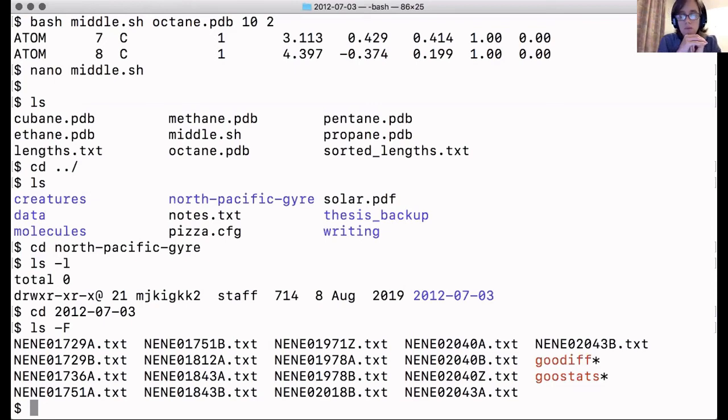So if you type ls -F to see the contents of this folder, what you can see is there are some text files which are results from an assay machine ending in A and B and Z. And then there's two executables in here. There's goodiff and goostats. And I want you to imagine that goostats is a command that might do a useful statistical analysis for you.